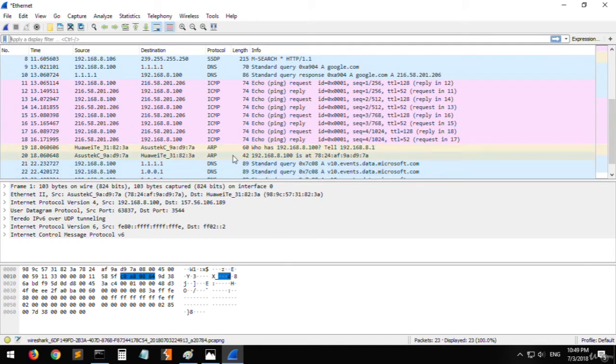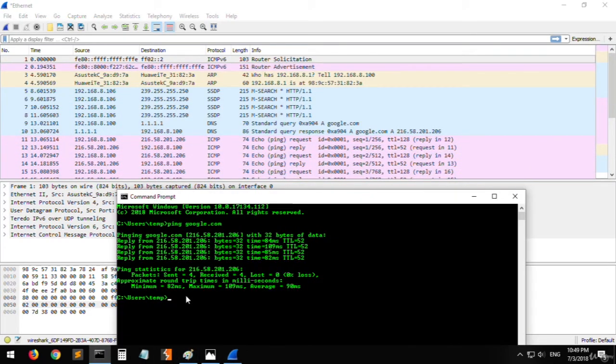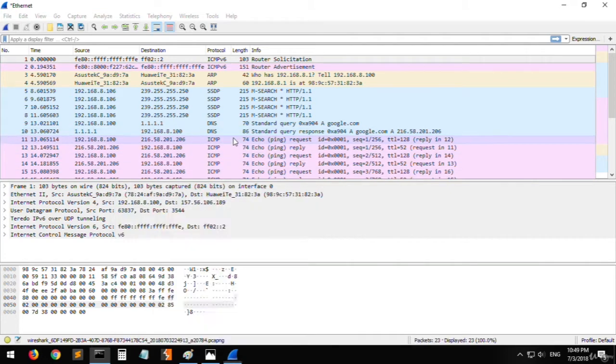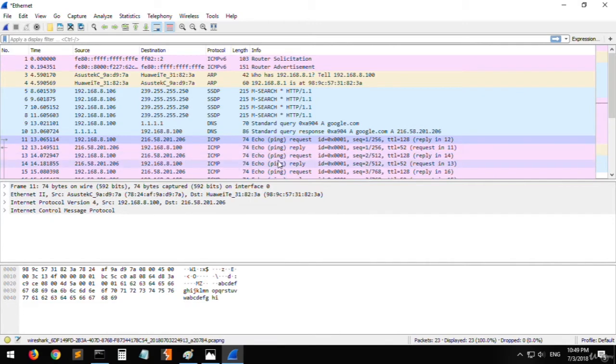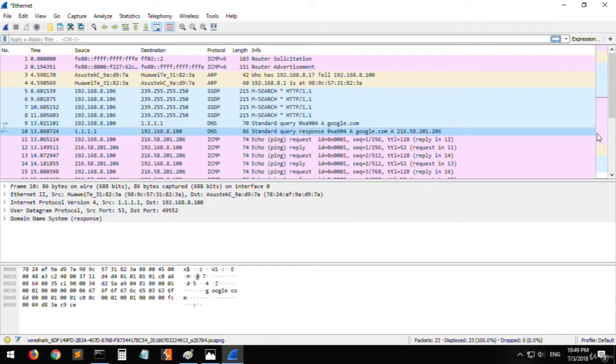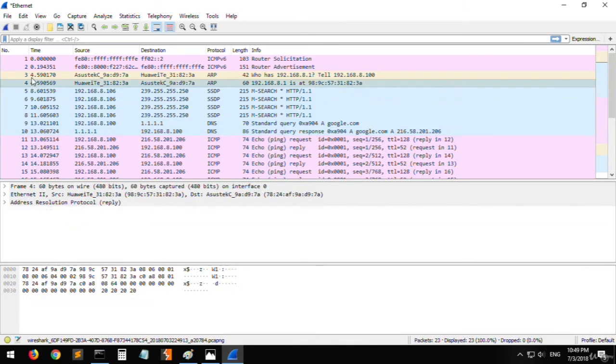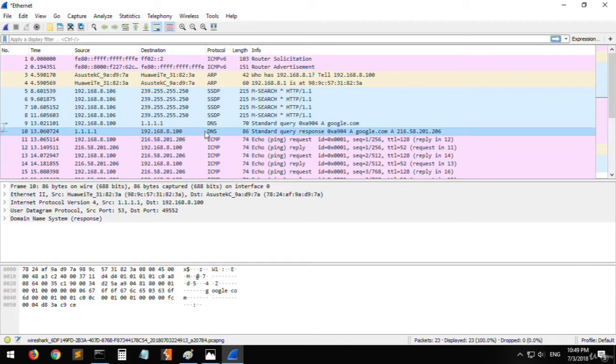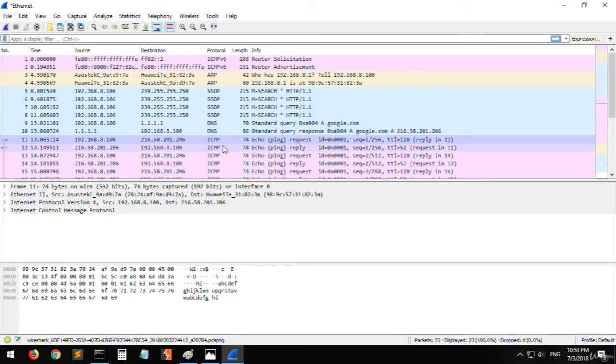Now the ping, of course, will send ICMP packets, Internet Control Message Protocol, echo request, echo reply. As you see here, just forget all of these, because this is from before I tried to ping. Now this ICMP is the ping request.